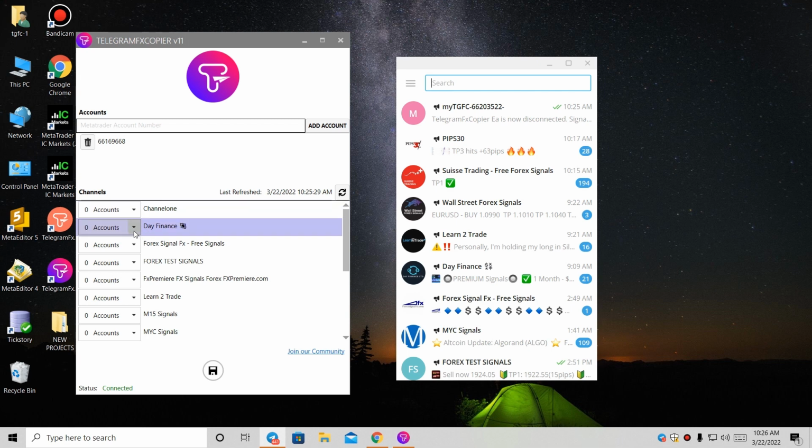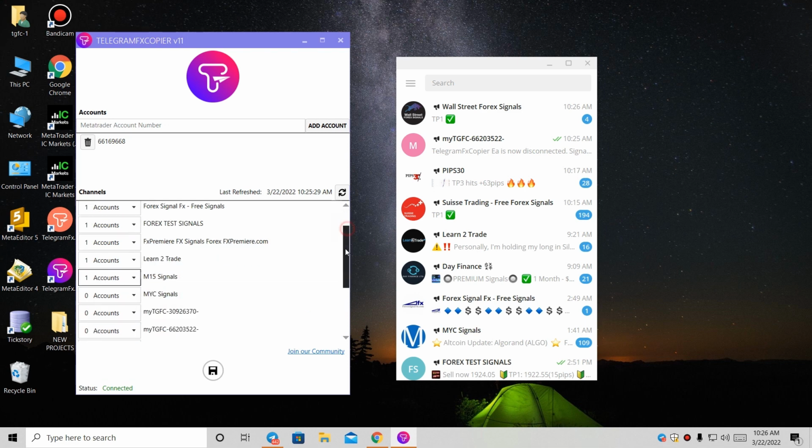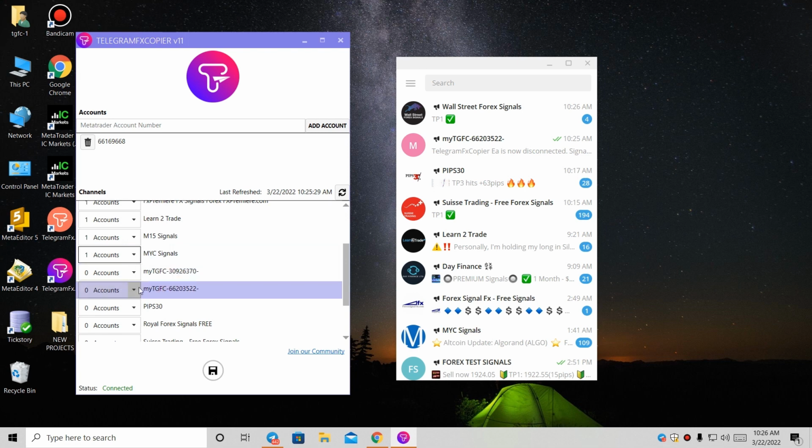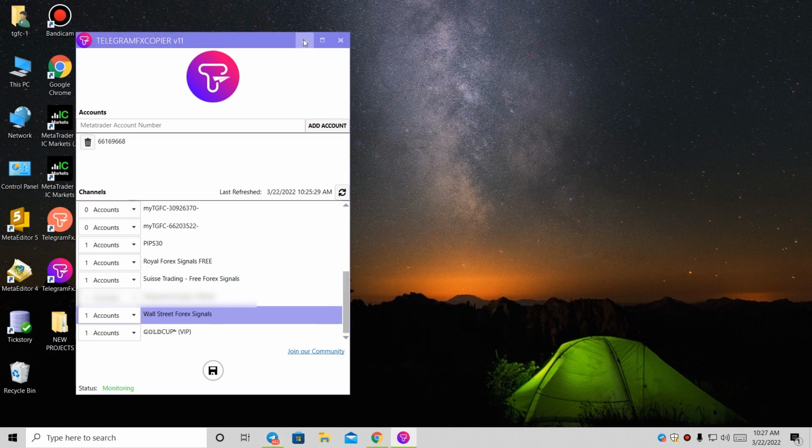If you want to choose any channel, it's as easy as clicking on this drop down menu and selecting any channel you want to copy signals from. Like this, Learn to Trade 15. These are not necessary because these are only created by Telegram Copier to send you notifications. Once you've selected all the channels you want to copy signals from, click on this save button here until you see a status that says monitoring. You're not gonna close this application, just minimize it right now.